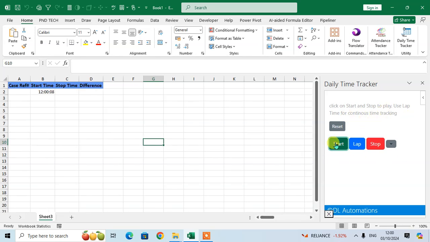Just click on the start and you can see here the time tracker is added. Okay, the start time is added here. When you click on the stop, the stop time is also added, and the difference is also added. Same as I select the second cell. Now I just click on the start and click on the lap and you can see here the stop time also added, the difference, and again the start time also added.